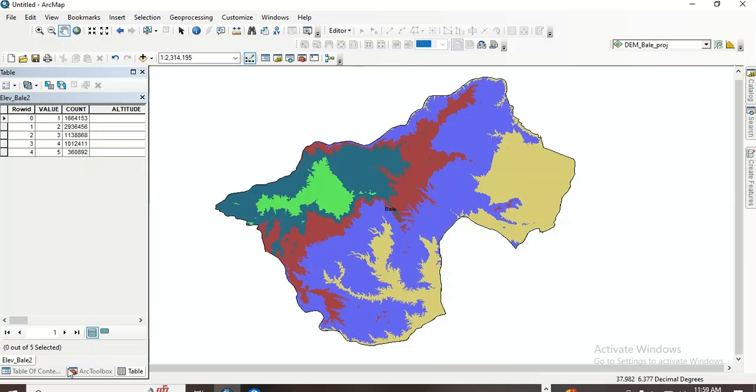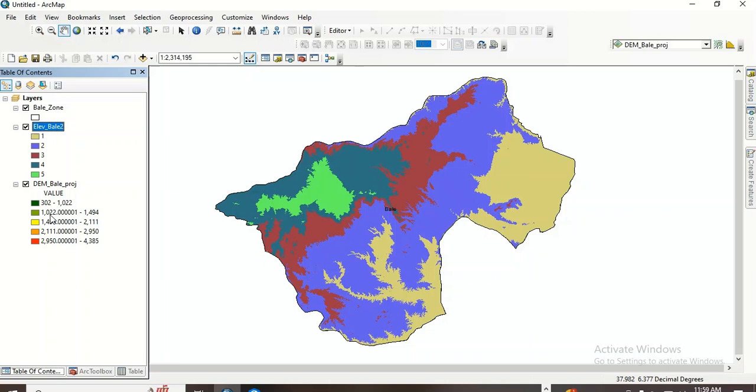Insert the range. Go to the table of contents. Here we have from 300 up to 1022 meters, the first one, and from 1022 up to 1494, the second one, from 1494 up to 2111, and from 2111 to 2950, and the last one from 2950 to 4385 meters above sea level.